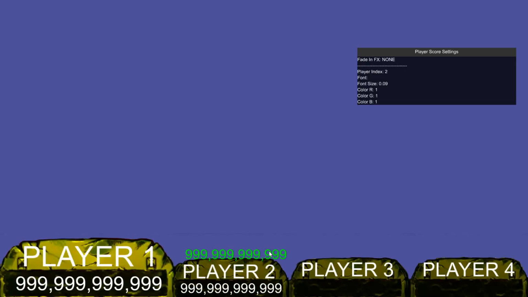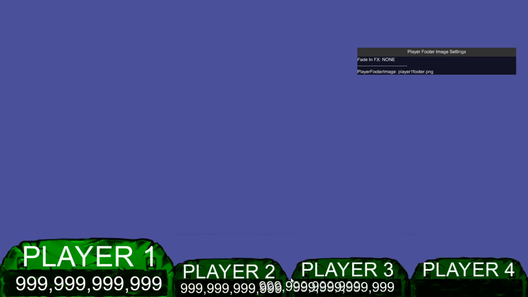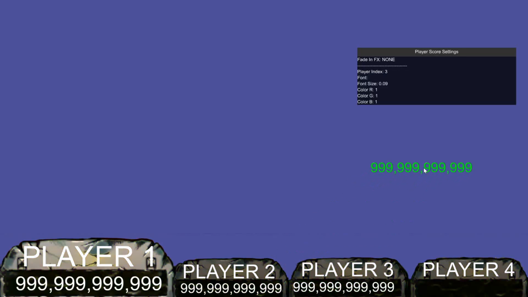If I hit Control C and V again, that's going to automatically grab 2. And if I hit Control C, V again, it looks like they're going to be overlapping. But yeah, player index 3 you see is there. And we just drag that down there.